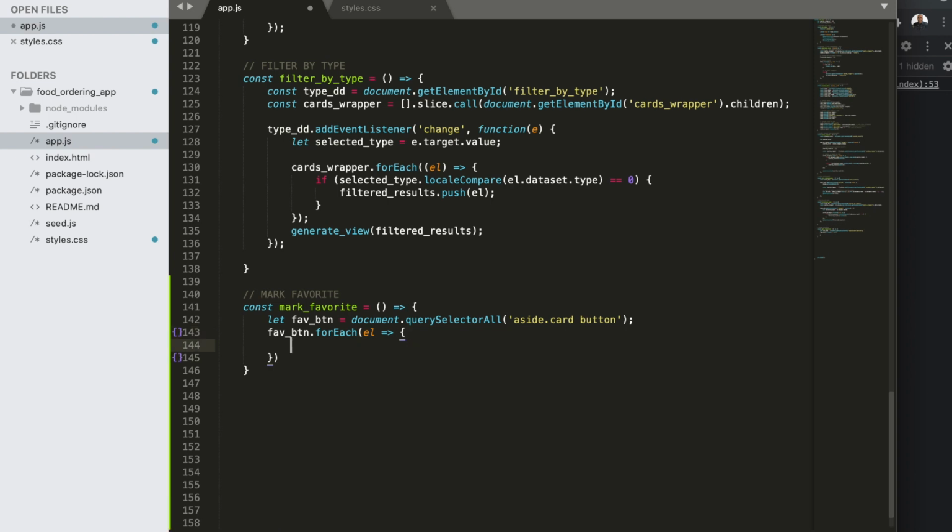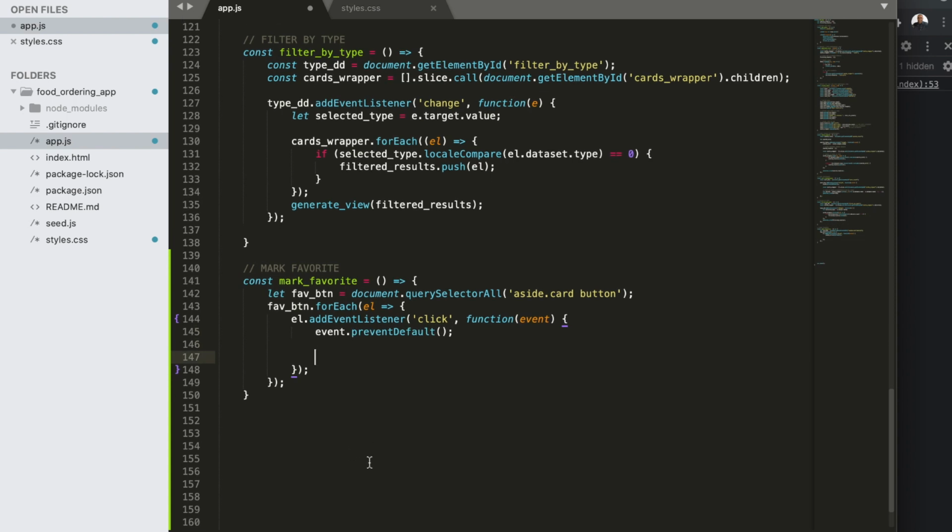Let's take in each button. So for each button, we want to add an event listener to it. So let's do btn.addEventListener. Let's give it a click handler. Now let's do a function, and let's take an event. Basically, what event is going to do is we're going to be able to do our event.preventDefault, and we're going to be able to target the actual button and do some stuff with it.